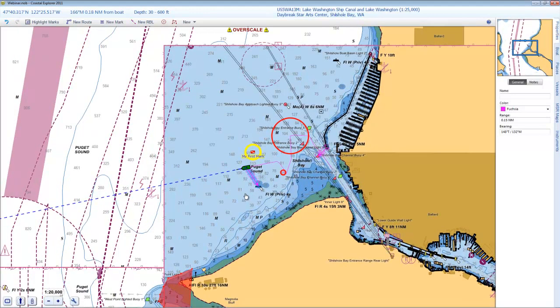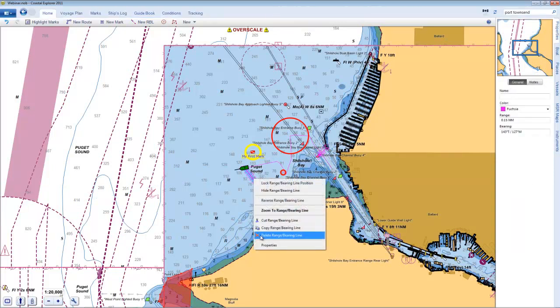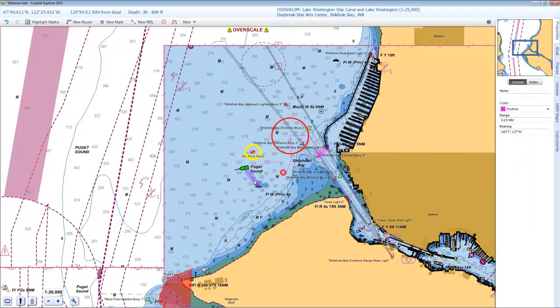Now that I'm done with that object, if I want to get rid of it, I just click on it, and I can right click and it says delete the range bearing line, or just by having it clicked on, I can hit the delete key on the keyboard and it goes away.